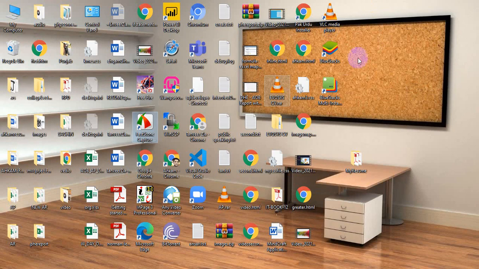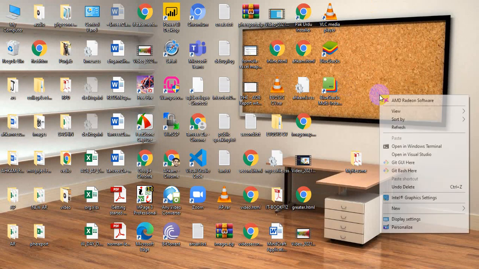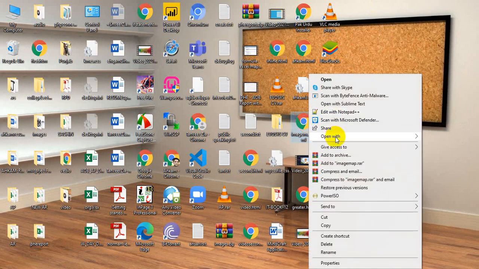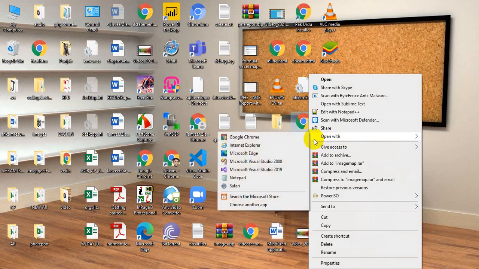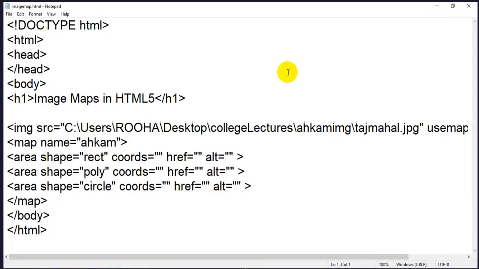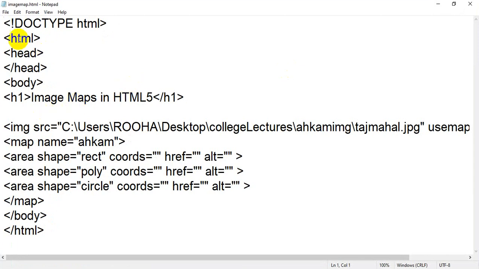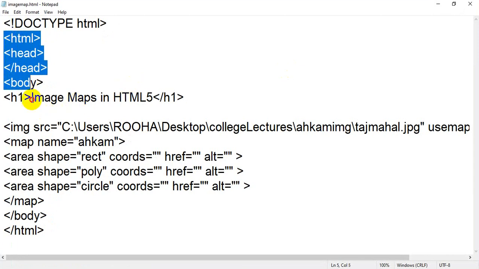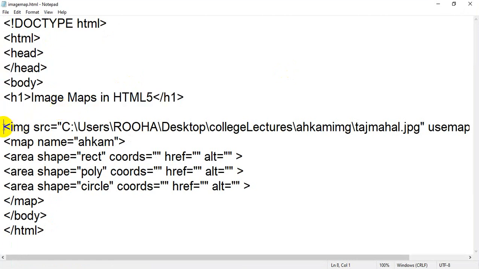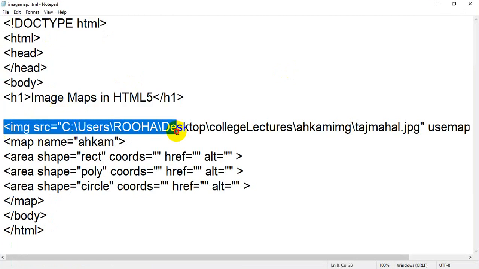Let me go back to the notepad file which we created in our last lecture. This is my image map file. Let me open it in the notepad application, so we can look at what we have done till now. We have created a simple HTML page, and then we inserted an image by using the img tag. Your focus will be on this line.